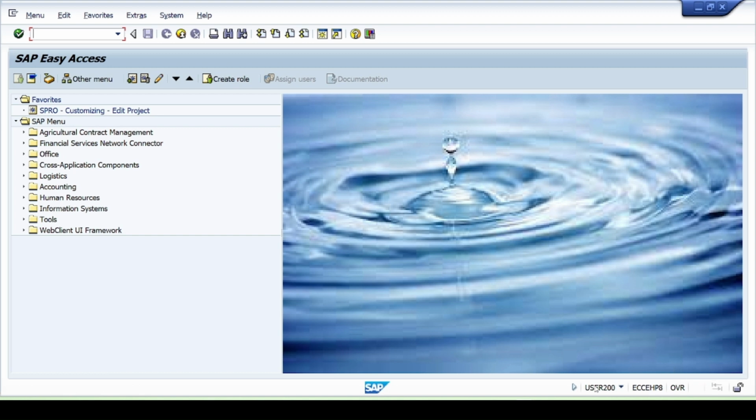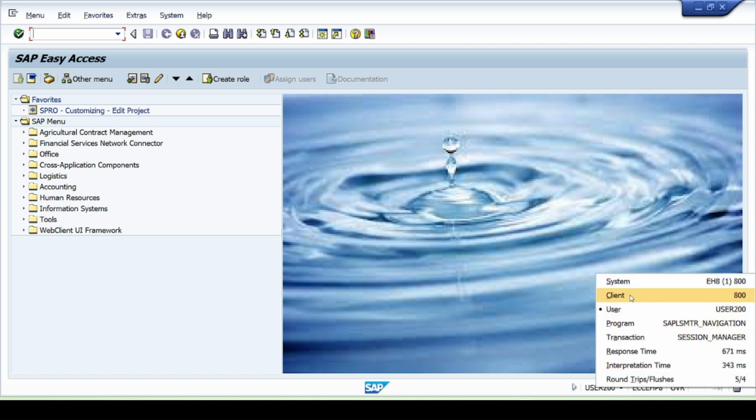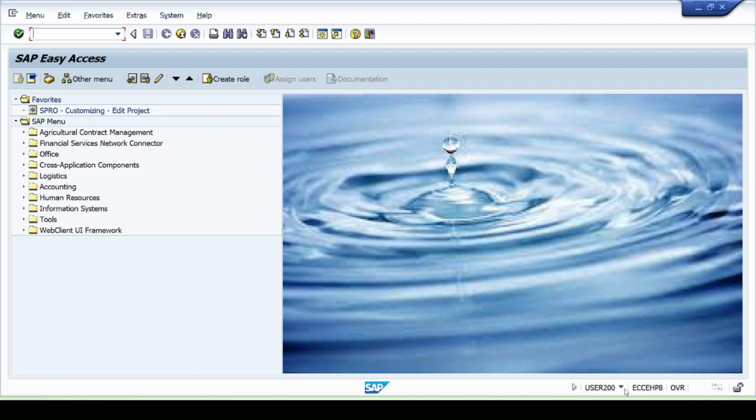Here we can see the details of the screen: in which system you are, in which client you are working, user details, and program, in which program and transaction you are working, what the response time is, and interpretation time. These details you can see in this area. This represents the system name.